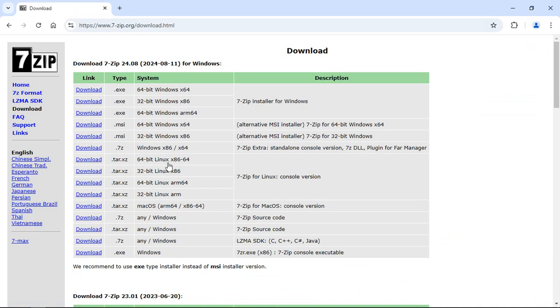Go to download, and depending upon your system, whether it's Linux, Mac OS or Windows, simply click on download that file and install it. I have already installed this on my system, and I also created a video on this topic. Link of that video will be in the description of this video. Please do check it out. Let's minimize the browser and go to desktop.